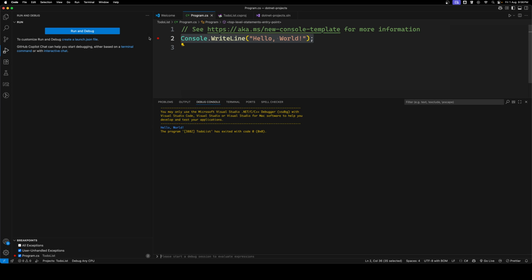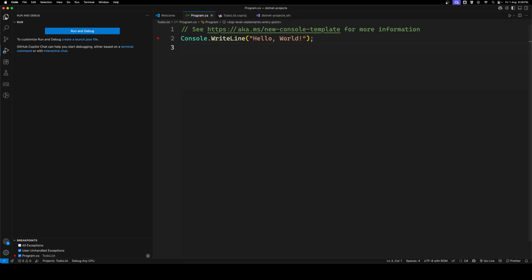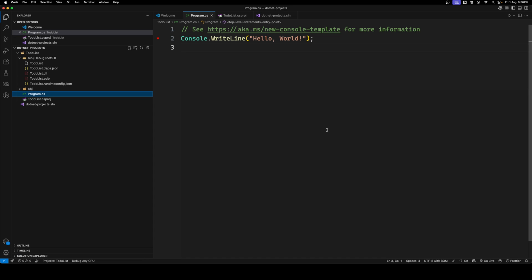So these are all the things, this is how you will be able to see how the application is running. These are a couple of things which I will be trying to explain to you.